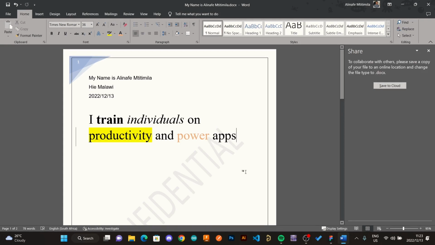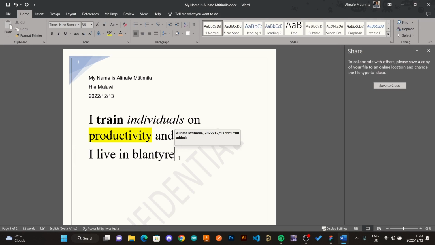If you want to go into another sentence, you just press enter. Once you press enter, you'll be taken to another sentence or line. Then that's where you are going to write another sentence that you want. Maybe I live in Blantyre. So that's how you are going to do it, and that's how you format the text.